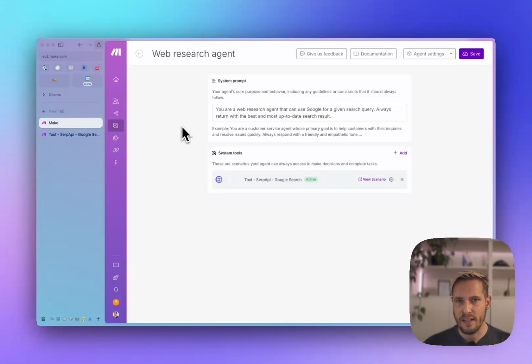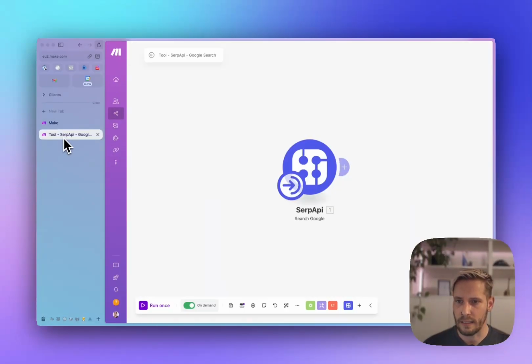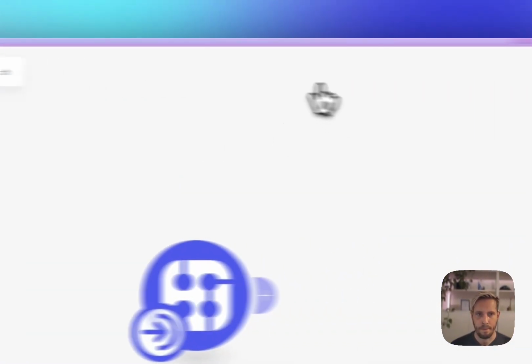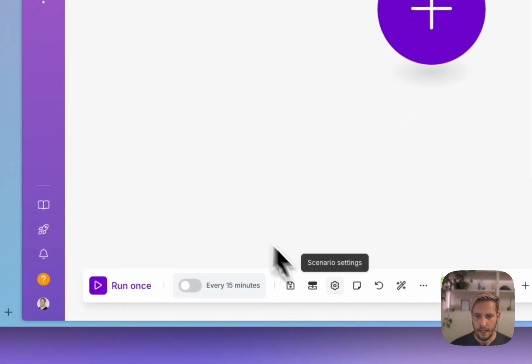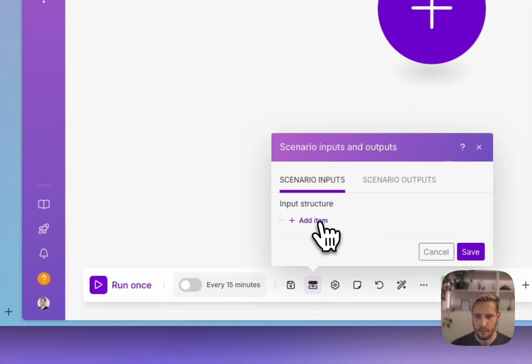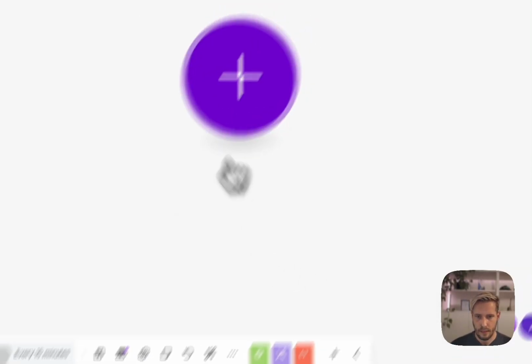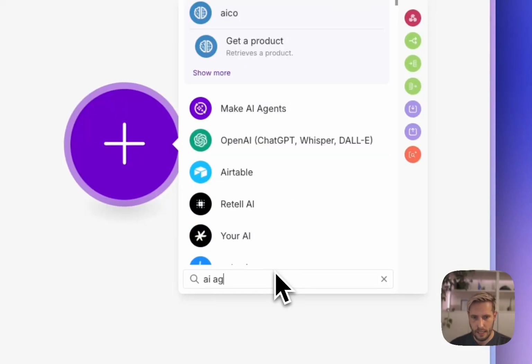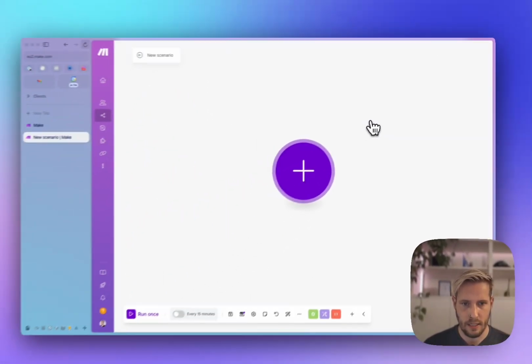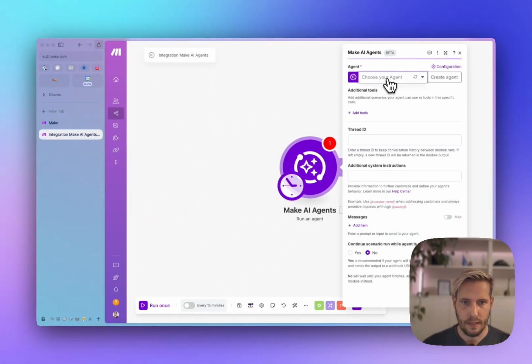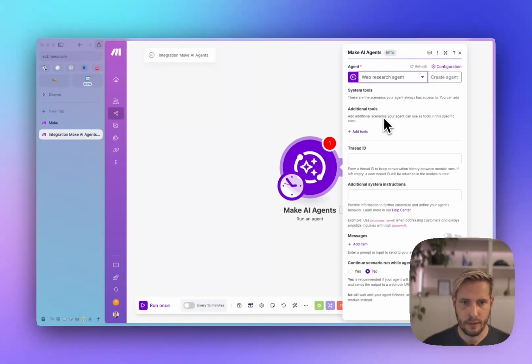And then, of course, the agent itself is not active. We need to use it within a scenario to trigger the agent. So I will create a new scenario here, and then I will create a scenario input, search query. That's what we're going to enter. And then here, AI agent, run an agent. And then we're going to choose the web research agent.